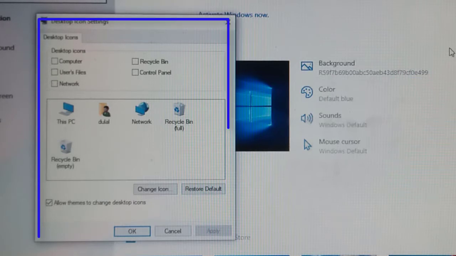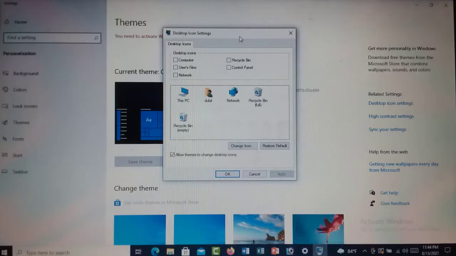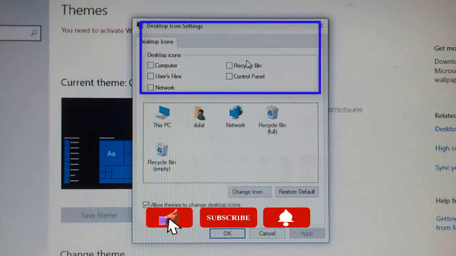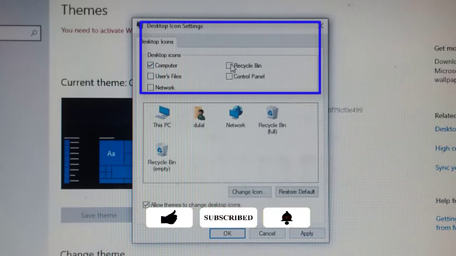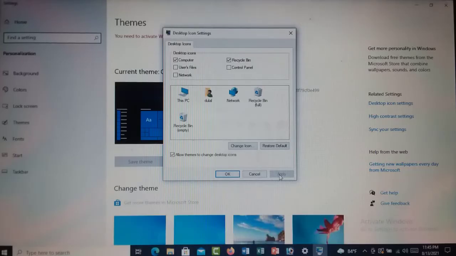After that, you will see a desktop icon settings box like this. In this box, you will see different options. From here, click on the empty white boxes of computer and recycle bin. After clicking, it will become a tick mark. Now go down slowly and click on the apply option. At last click on OK.